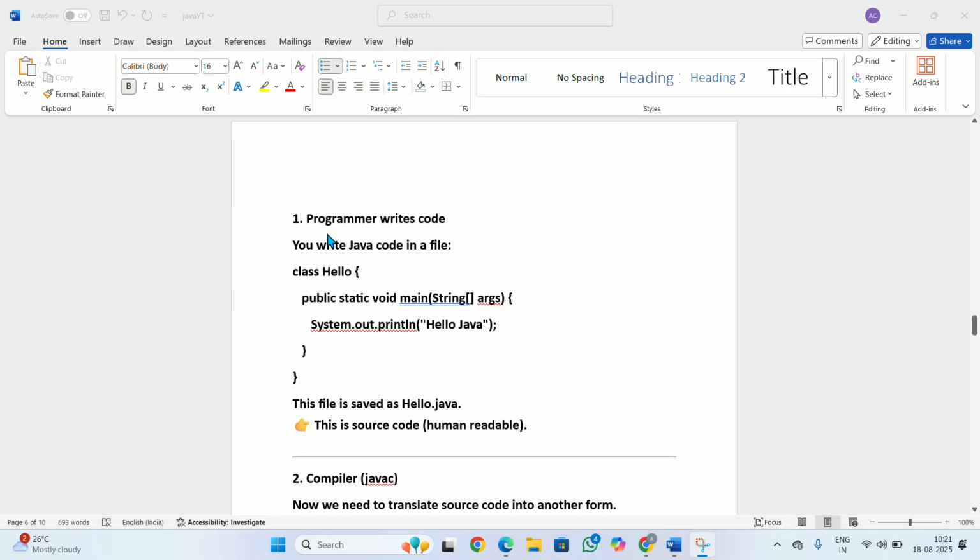First, I write Java code in a file. The class name is Hello. Public static void main, String args, print "Hello Java". If you did not understand the code, I will explain it in the next video.